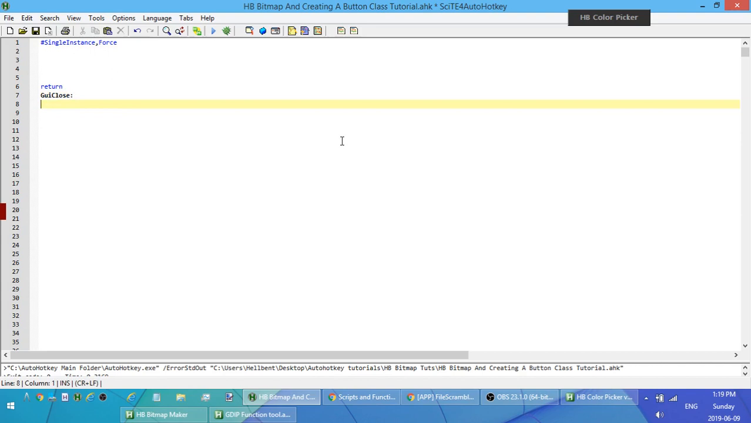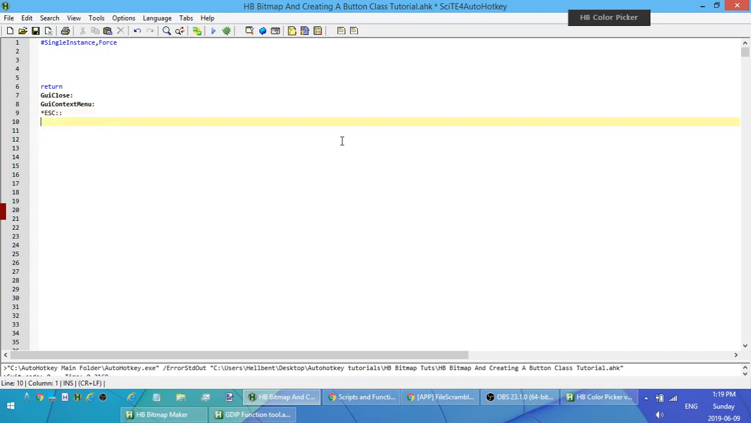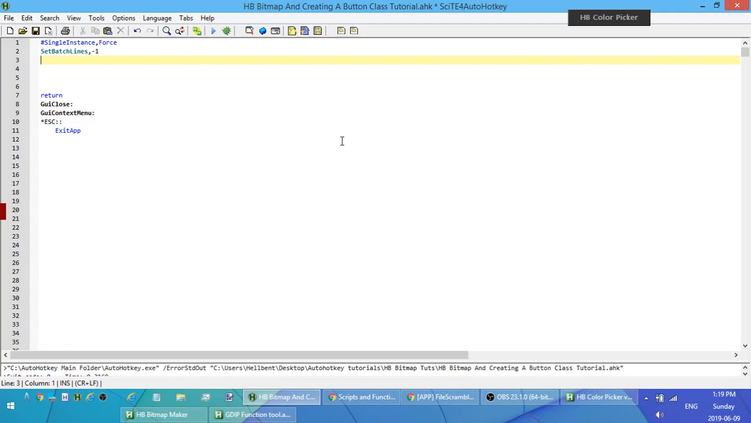For testing purposes, I'm going to add in a GUI context menu. That just means I can right click on the window to close it, and I'm going to add in an emergency exit hotkey. And this is all going to exit the app. At the top of my script, I'm going to set the batch lines to -1. This will make the script run faster.